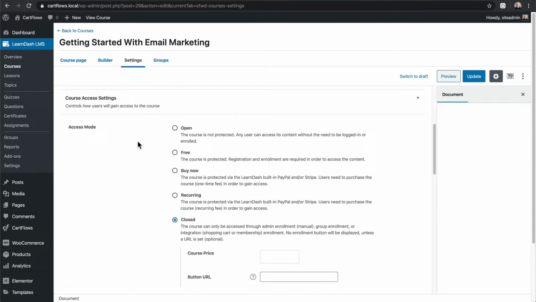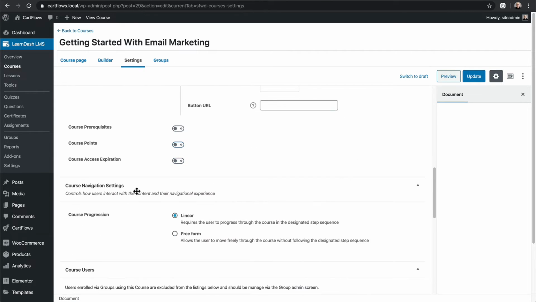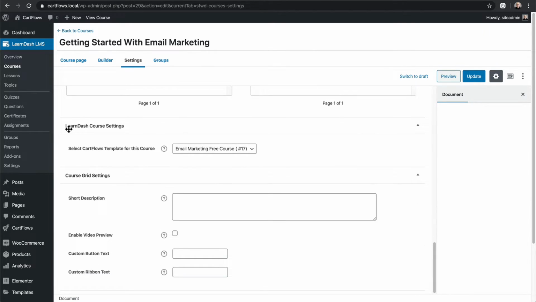Now we need to have a good understanding of the various access modes for LearnDash. So by default, it's set to open, but when you're connecting this in with CartFlows, you want to choose closed. And then you want to scroll all the way down, and there is a setting right here that says LearnDash Course Settings. Select CartFlows template for this course. This is where you're going to link this course to your CartFlows sales funnel, and you can see the title names of the steps. So this was the step right here to access the free course. So we want to choose that.